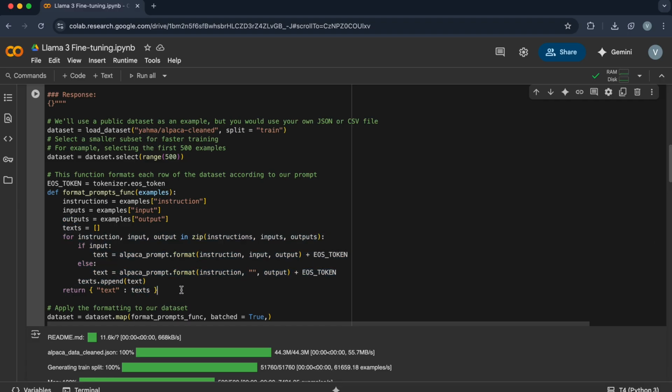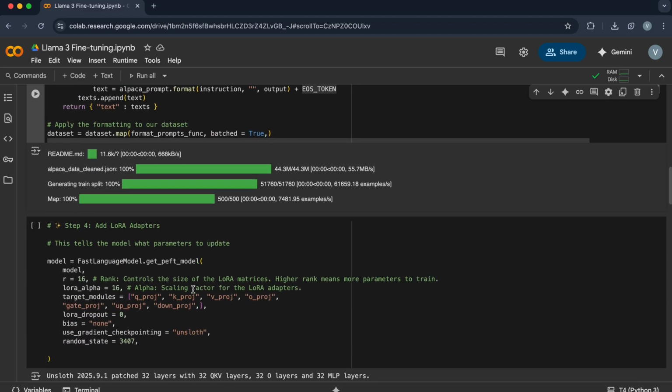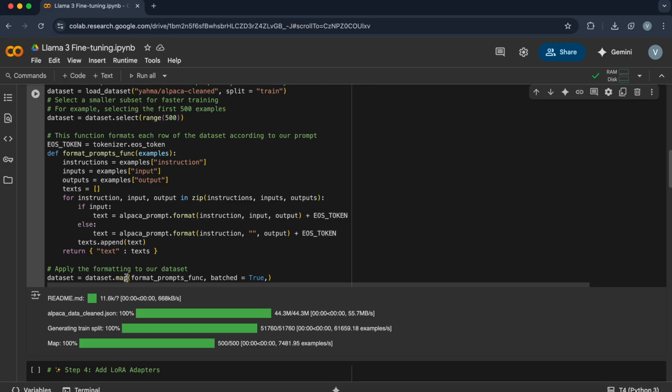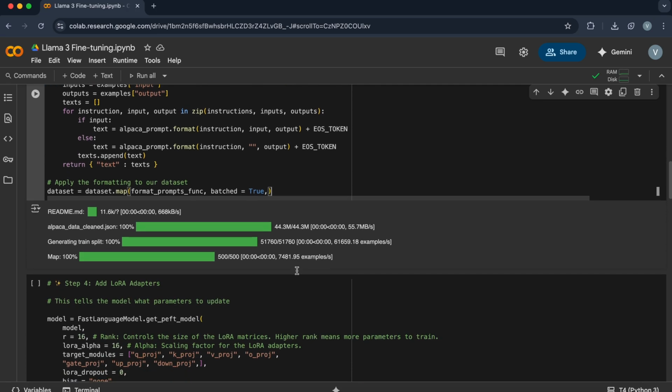The special tokenizer.eos token, or end of sentence token, is appended to the end of each formatted prompt, signaling to the model where the response should end during the training process. Finally, the code uses a map function to apply this formatting function to the entire data set, transforming the raw data into a structured format ready for fine-tuning.